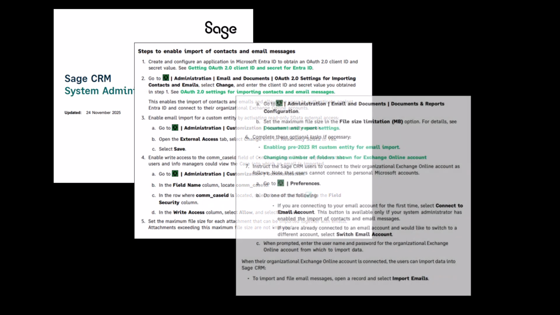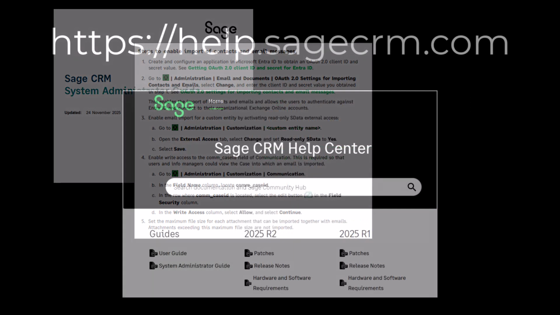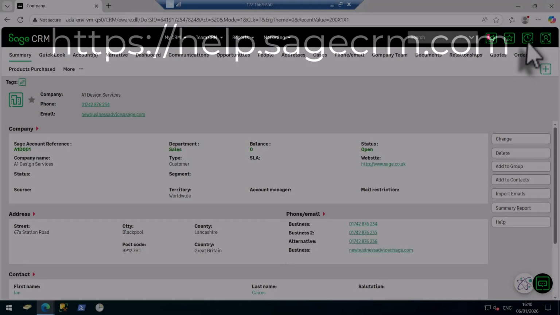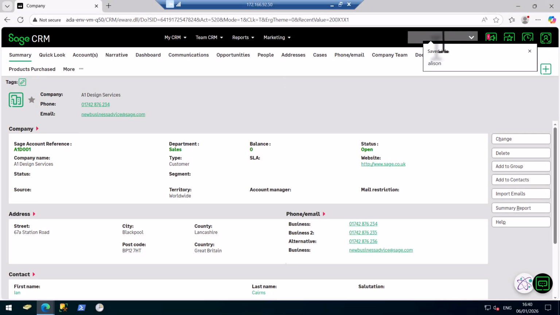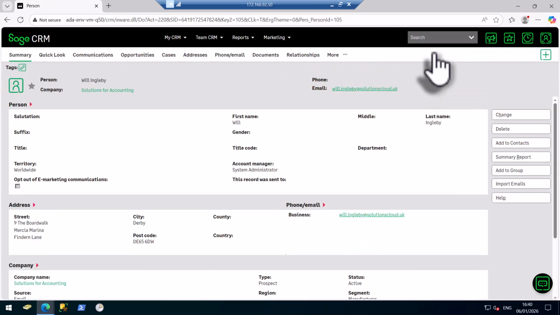There is some setup at the back end that needs to be performed by a system administrator. It's not complicated, and detailed steps are provided in the Administrator's Guide, which you can get from help.sagecrm.com. And then users can import emails into person records or companies, opportunities, cases, or any custom entity. But let me show you an example using a person record.